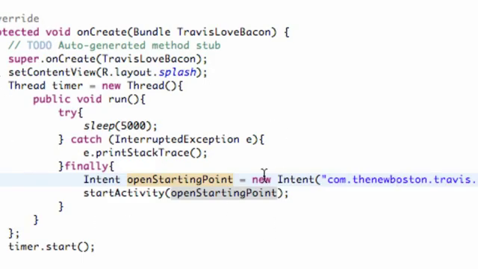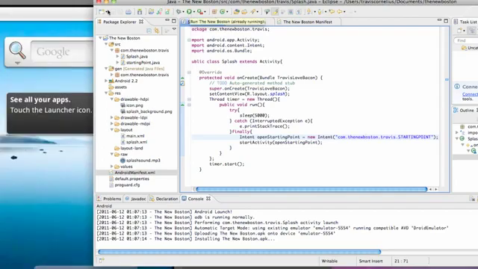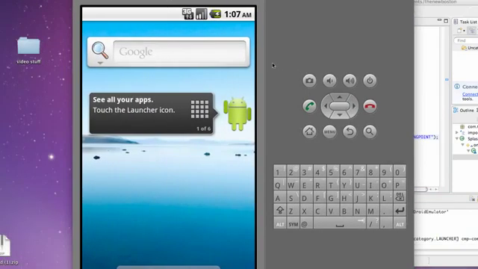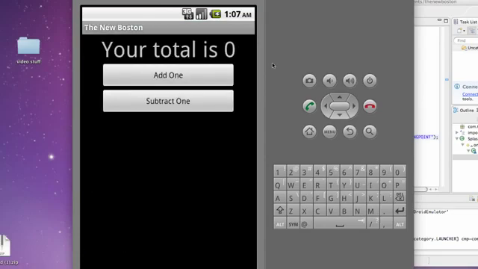It's always good to check your program and make sure it works every so often, so you guys save yourself some time with the errors. So I'm just going to do that real quick. Make sure the activity works, runs for 5 seconds on the splash, and then opens our starting point class. And there you go, voila.